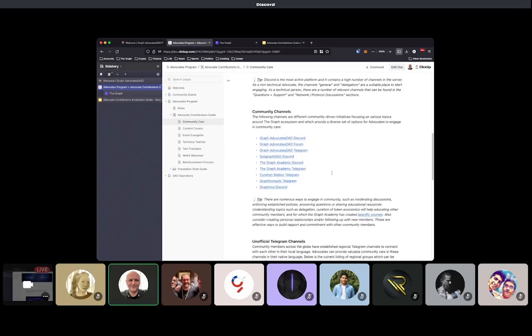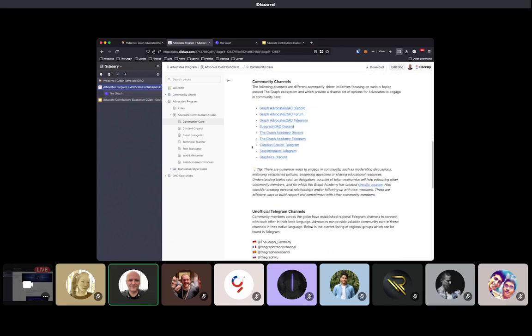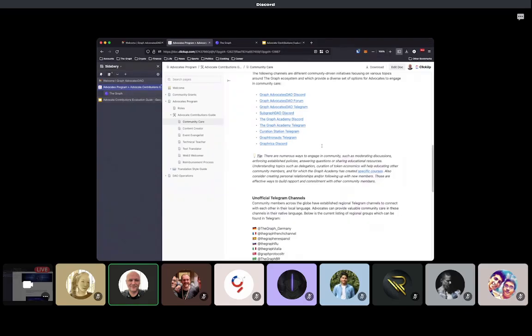And if we go down here for the community care role, you see community channels that we have. Now we're talking about the Graph Advocates DAO itself. This is the Discord server where we're in right now. If you do community care here, that qualifies. The same with Graphica, Graphtonauts, Curation Station. And we're going to update this list as the community grows.